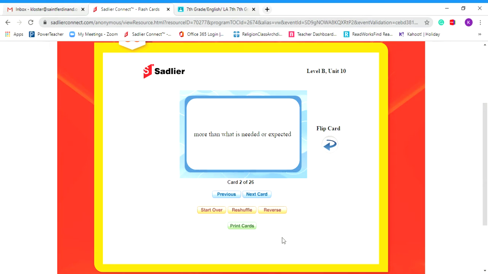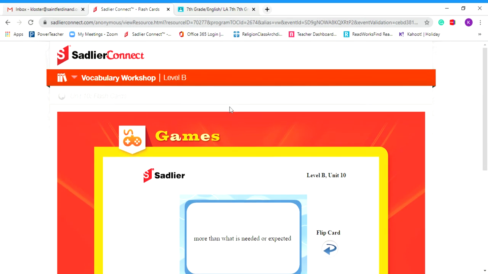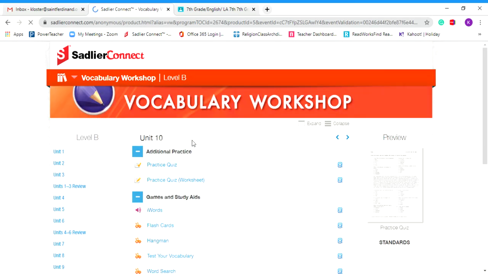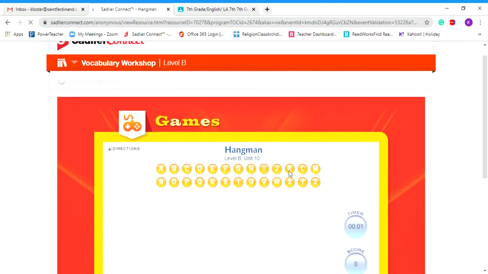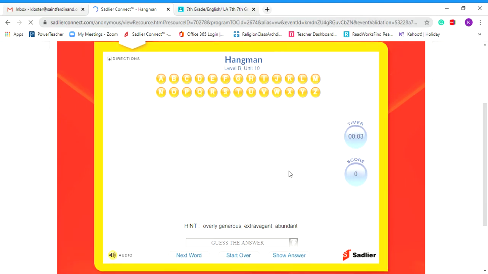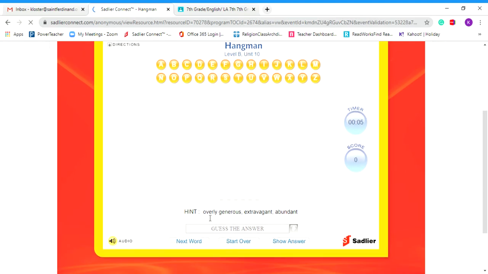Once you were done with these, you would scroll back up to the top, go back with the back arrow, and go to the same page for unit 10, and then you could do those flashcards again. You could play hangman, or test your vocabulary, and it would actually give you that test. I like the game hangman here for you because it says overly generous, and it gives you the hint, extravagant, abundant.